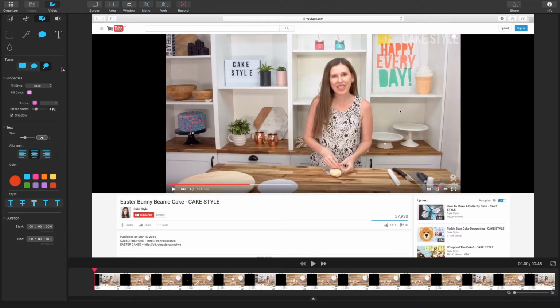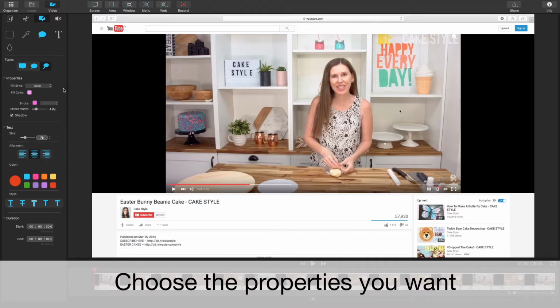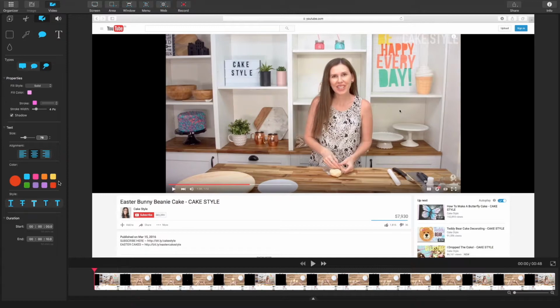When you click on the callout icon, there's going to be many different types of properties that you can adjust. You can adjust the callout style, the shadow, the size of the text, the alignment, the color, the style of the font, and the location of the callout.